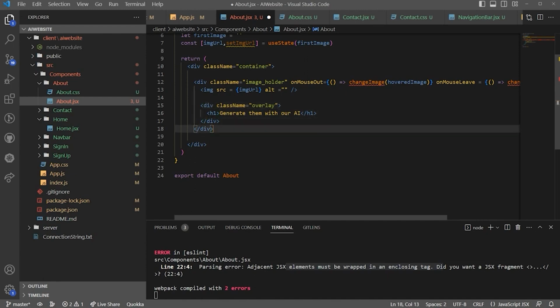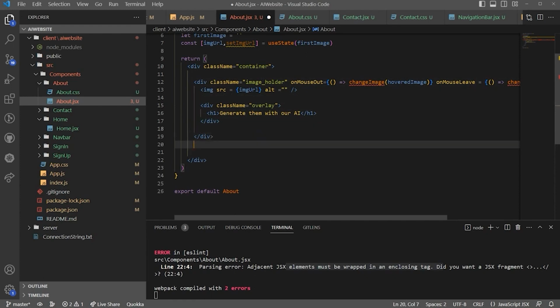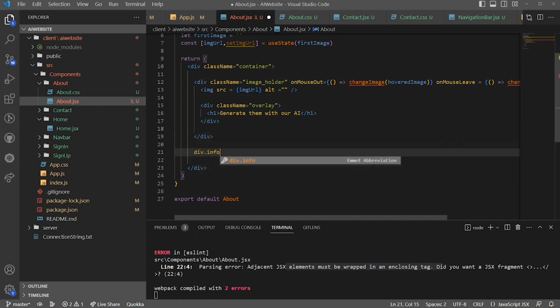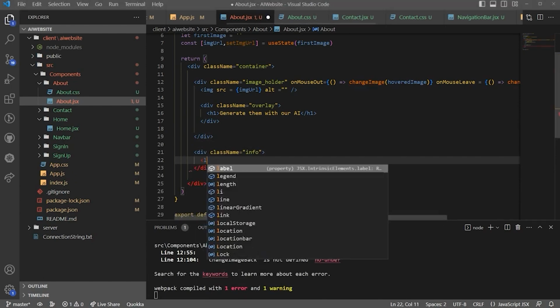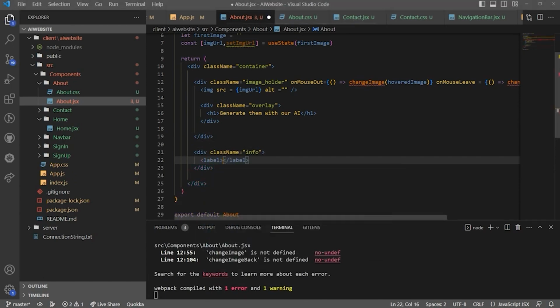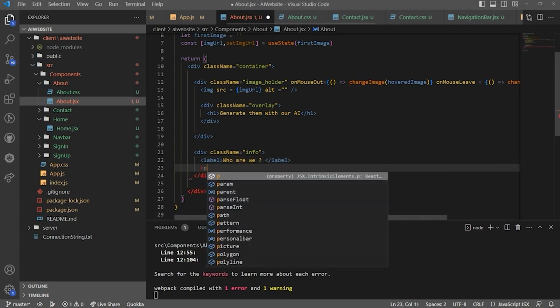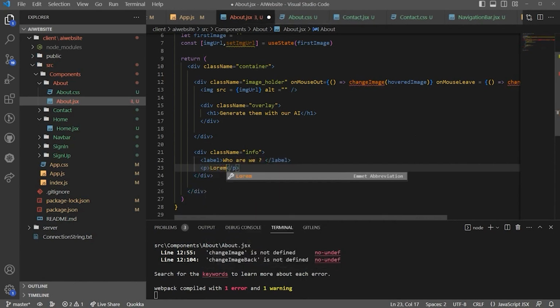All right, because everything here, the overlay is going to be part of the image holder, right? I want it to be there. So now we're going to go here, and I'm going to create my div.info. Here I'm just going to start with a couple of labels, and you can do whatever you want. I'm just going to say, who are we? There we go. And here I'm going to have a paragraph saying lorem.